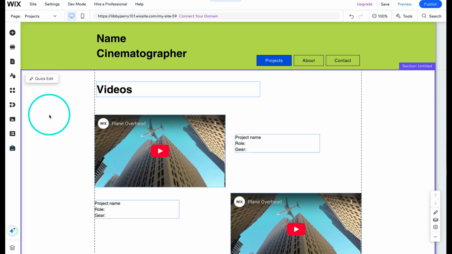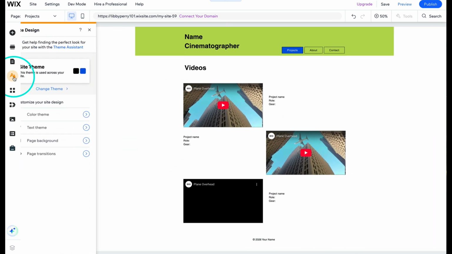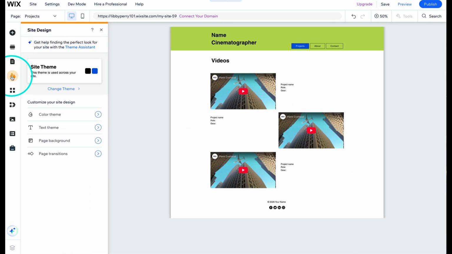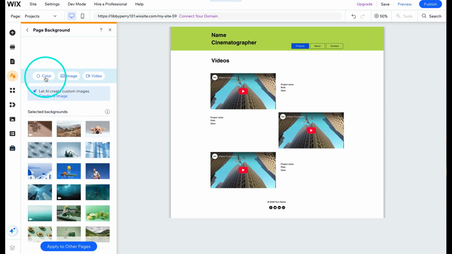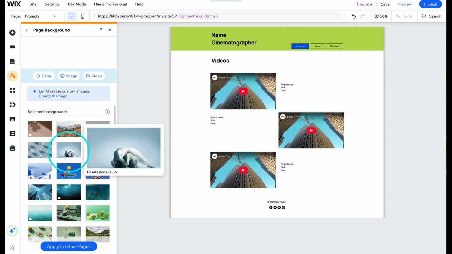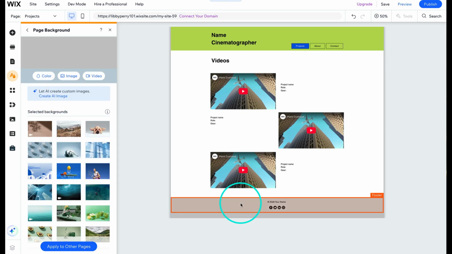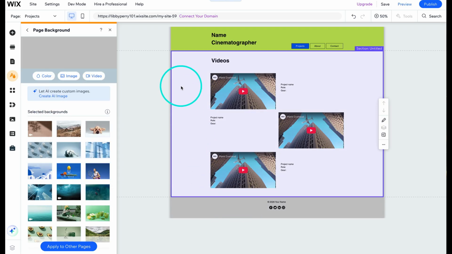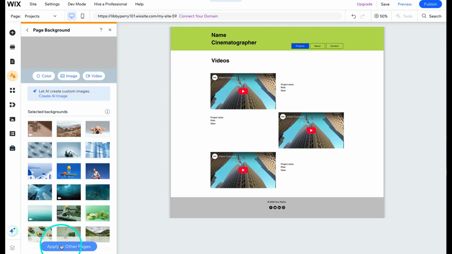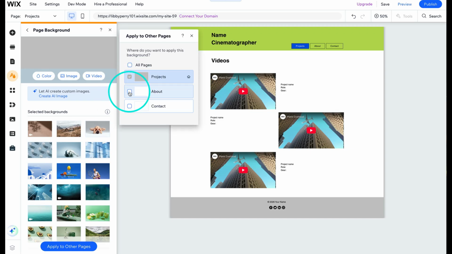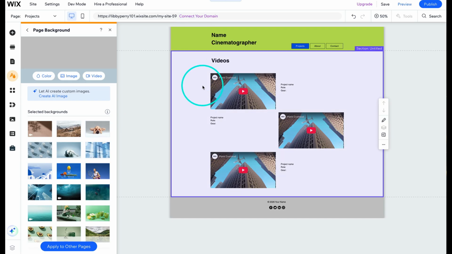So then maybe you want to change the background. We can go into Site Design and change the background color. We don't want to use an image because it makes things really hard to read. Overlapping videos over images is very busy and your work doesn't show well. So this is the background. I can apply it to other pages. Okay, and now it's there.